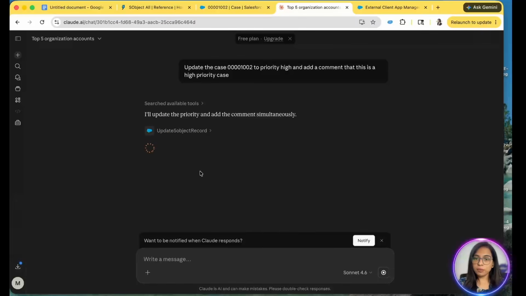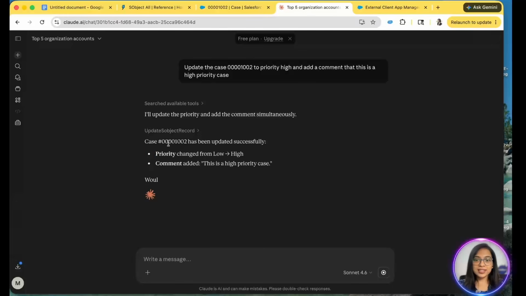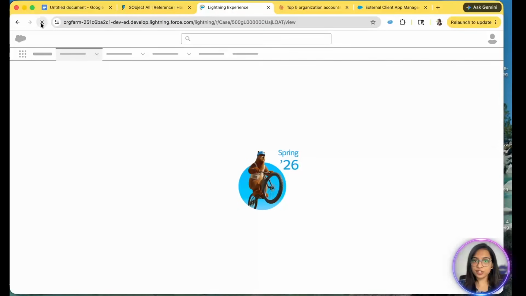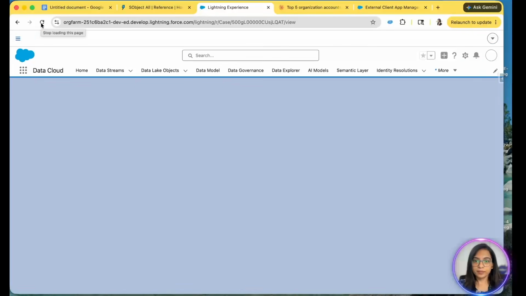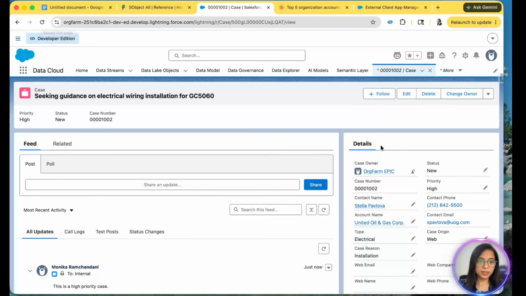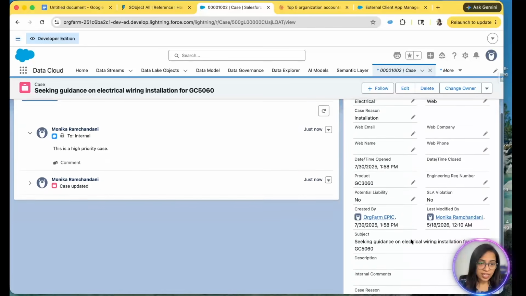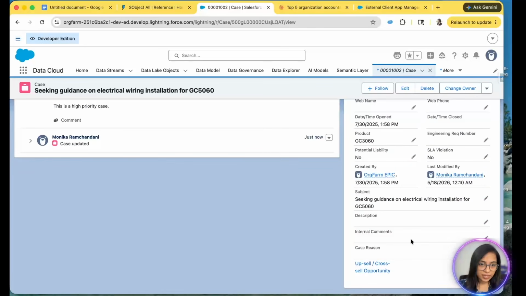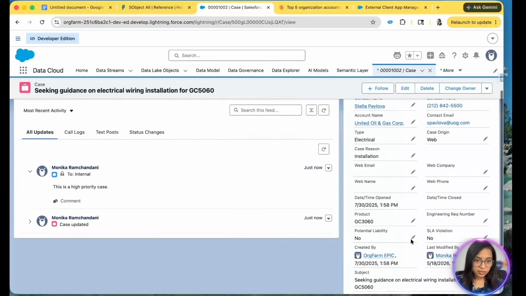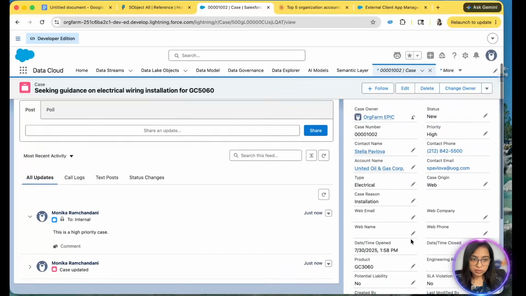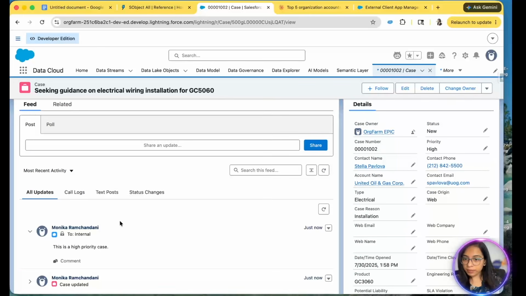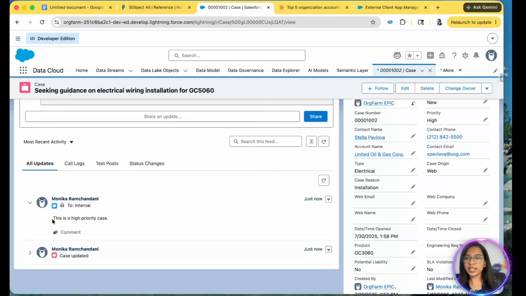It is asking for permission, and I think it will be able to do it. Okay, it says it has been updated, priority high, comment added. Let's just check it. Let's refresh the case. Priority is changed to high, and where is the comment? I cannot see the comment. Okay, here I can see in all the updates is the high priority case.